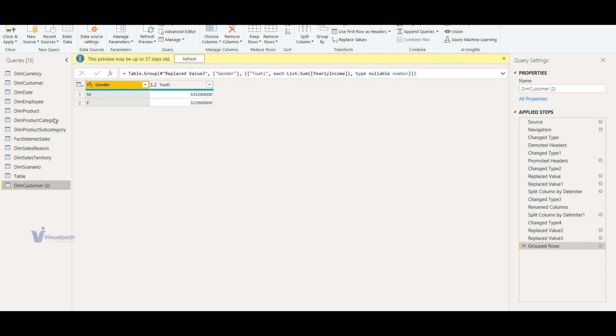If this is the group by table and I want to duplicate it, I'll be getting only the group by table here. I'll not be getting the original table.